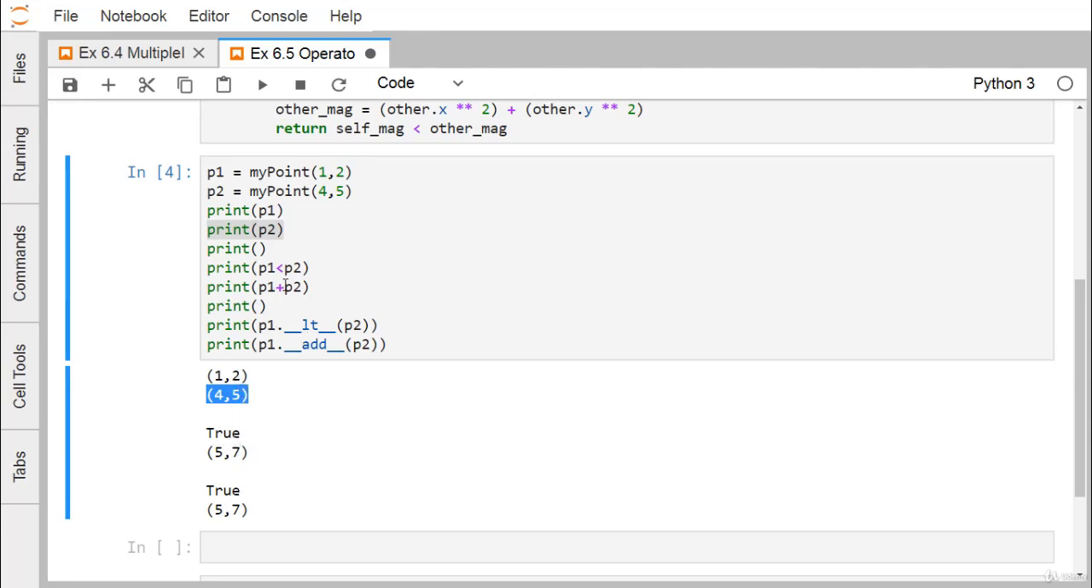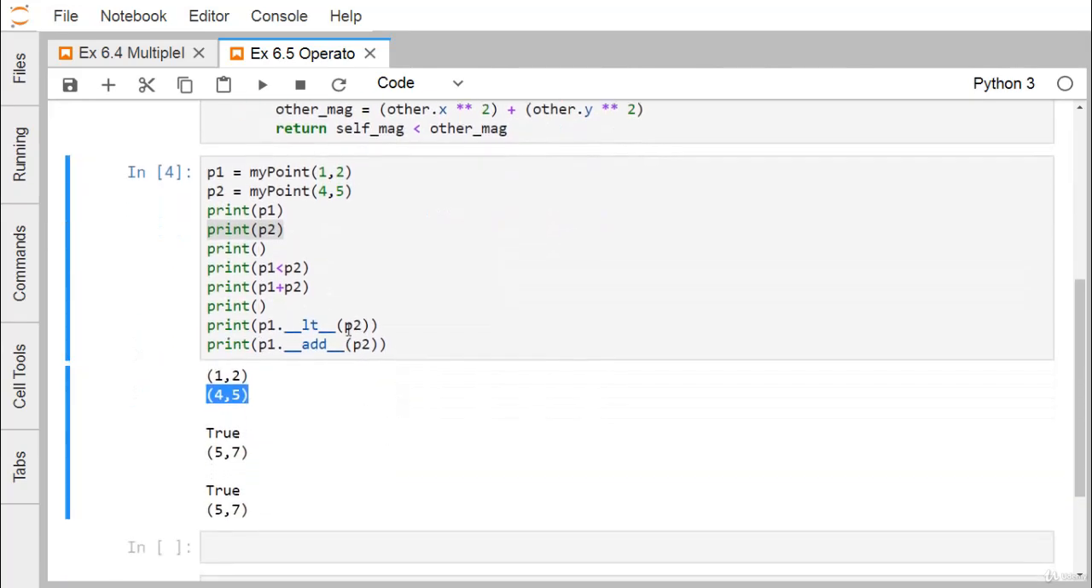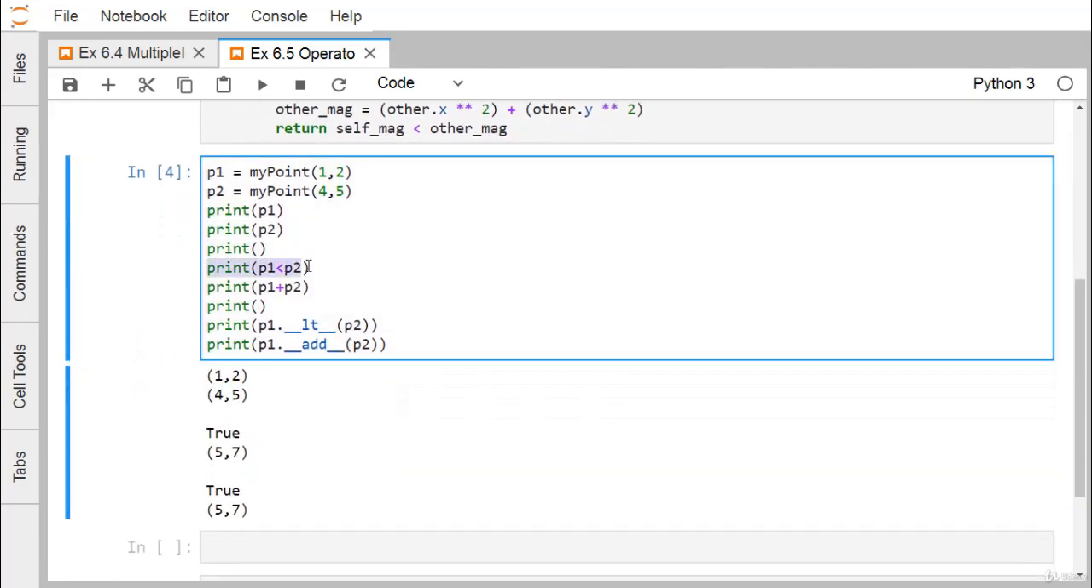Now this particular operation can also be done using the __lt__ method directly. So p1.__lt__(p2), this p2 is getting assigned onto this other, in case of these add and lt methods. So you see we are doing the same. Actually this line is very much similar to this line. So calling this overloading function is the same as this one, and this line is also doing the same as this line is doing. So that's why we are getting the same output here.